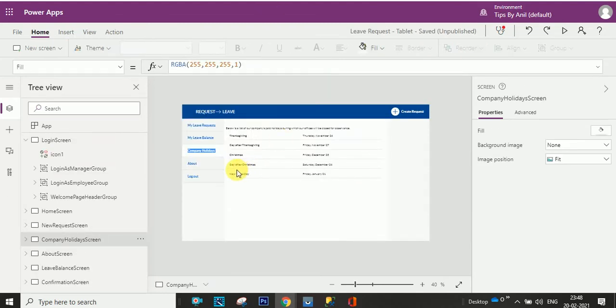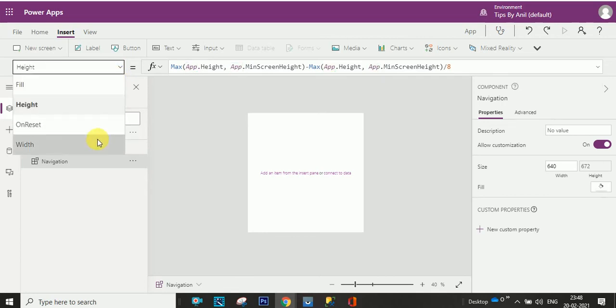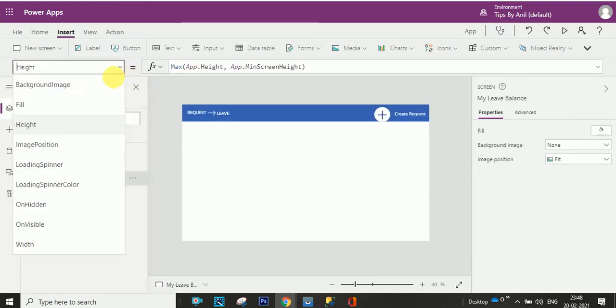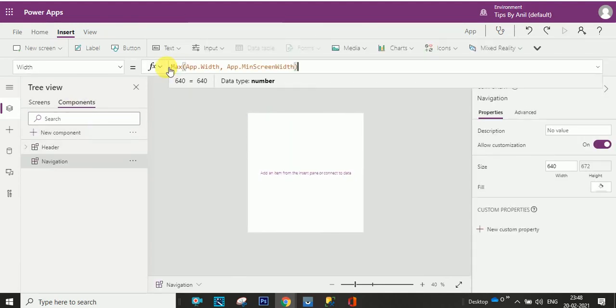Because if you see over here, this is the height of my header and this height should be deducted from this navigation. Okay, so the same I have done. Now what should be the width? The width should be screen size divided by 5 exactly.